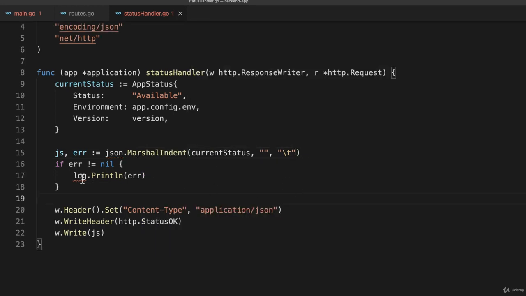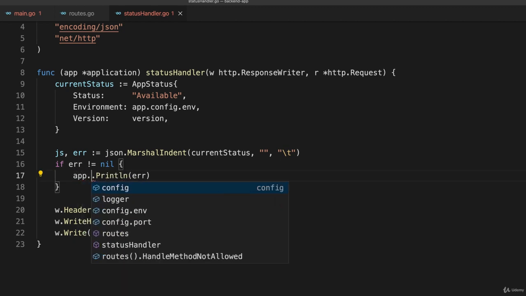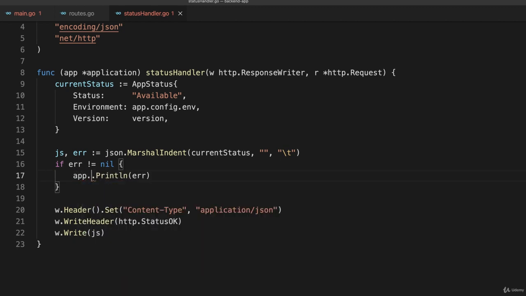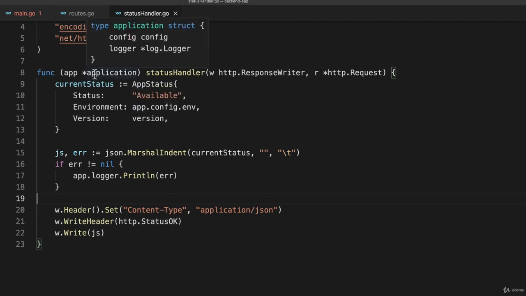And again, the last change for our handler is this log. We don't use that one. We use app.logger.Println. There. So here, we're using our receiver. And here, we're using our receiver. And this receiver will become very, very useful as we continue building our application. It's just an easy way to share things among the various components of our application in a clean and logical fashion. So I have this handler.